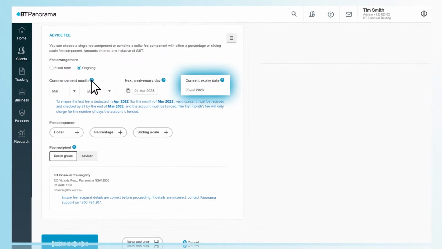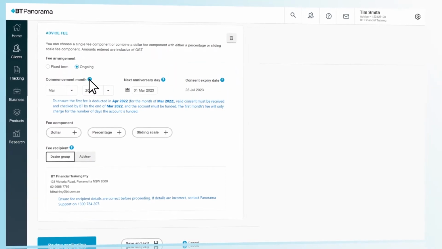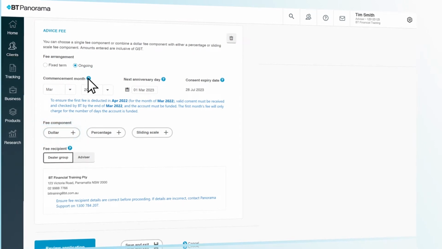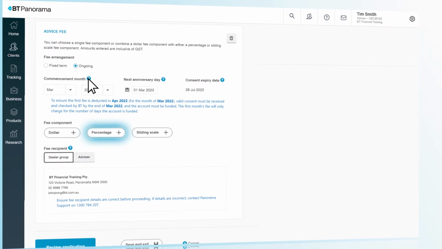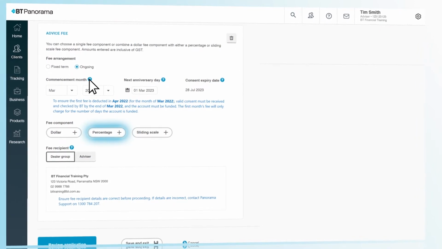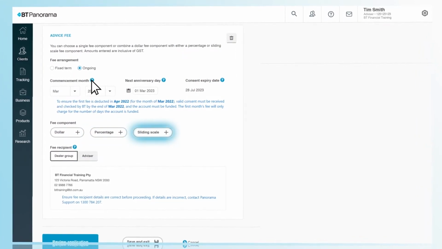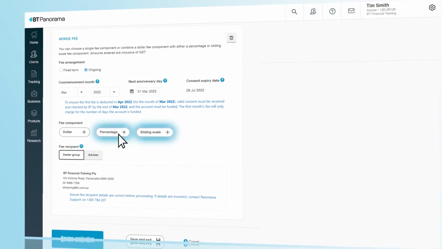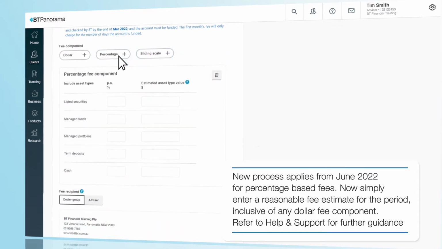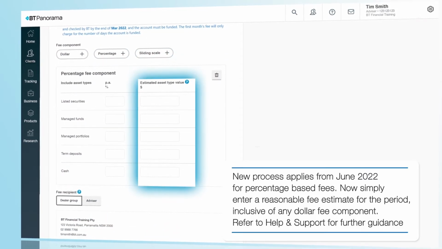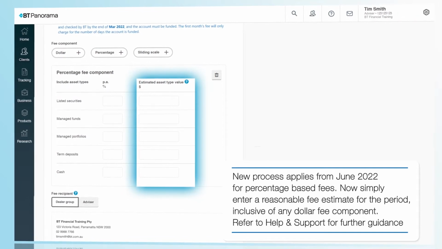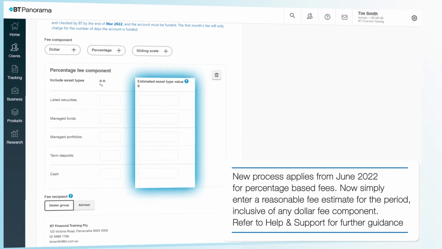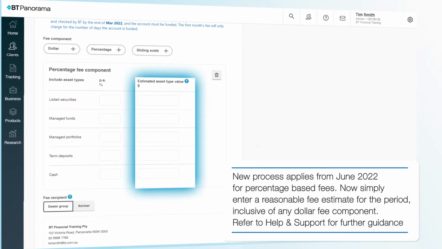You can set up the appropriate fee for the client, and there's the choice between a dollar-based fee, a percentage-based fee that you can apply to selected asset types, and there's also a sliding scale fee component that you can apply for selected asset types. For percentage or sliding scale fee, you'll also enter estimated average asset values for the year, which is used to calculate the estimated fee for the next 12 months. Note that for percentage-based fees, the estimated asset fields are optional for one or some of them.